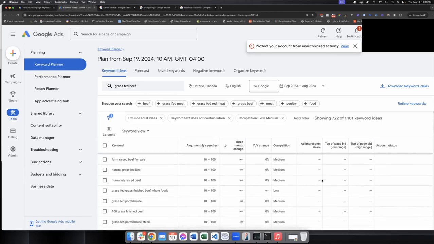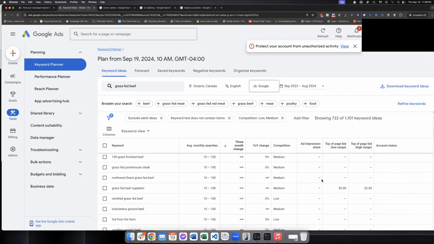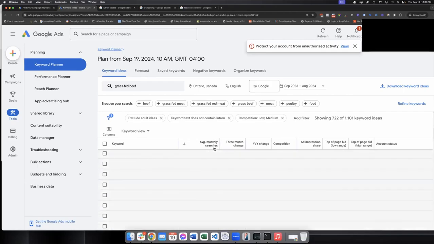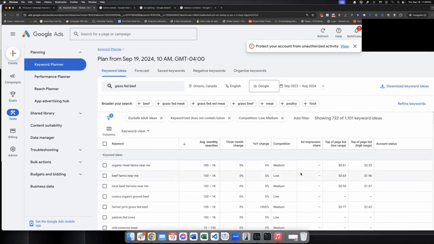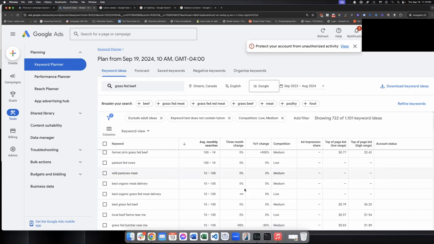And a lot of these are low search, like 10 to 100. Click on the drop down for average monthly searches. What's the high range of searches? 100 to 1,000. So these 100 to 1,000s are probably the ones to focus on. And it looks like Farmer Jim's has become popular. Maybe it would be worthwhile seeing what Farmer Jim's is. We don't have to look at that now, but that's probably a brand for sure. Scroll down, please. A little further down, stop. And then you've got 10 to 1,000 pasture fed. There are some good ideas as to what to search for.